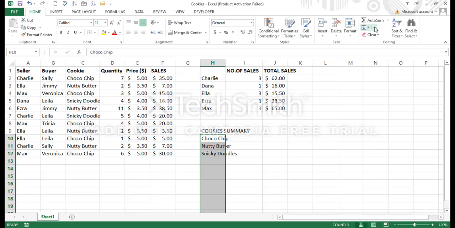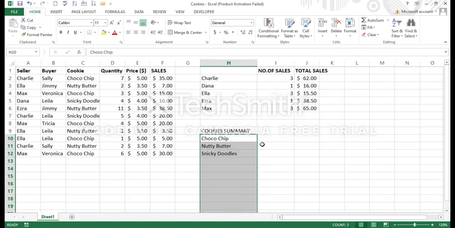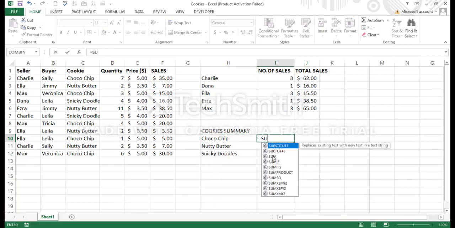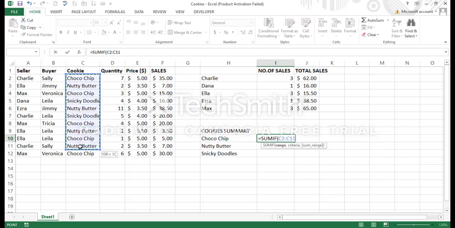Let's make this a little bit bigger. Let's make this bold. And now I'm going to determine how many boxes of each of these were purchased in sum. So I'm going to do the sumif, and the range I'm looking over, I'm looking for the match of the cookies in column C. I'm going to go ahead and make that absolute.